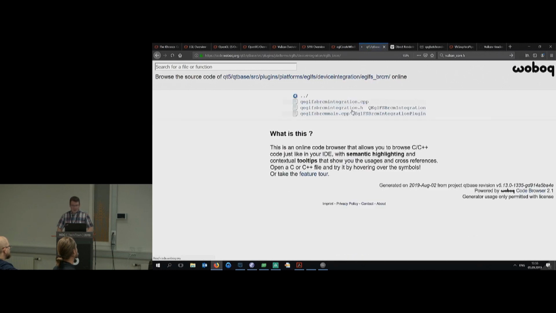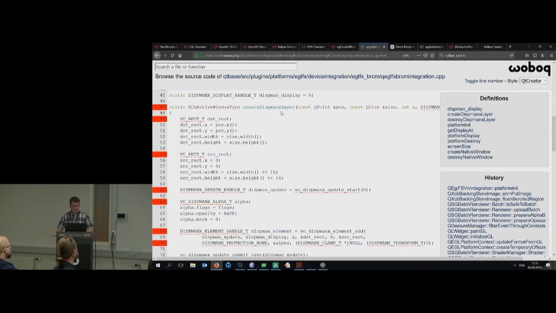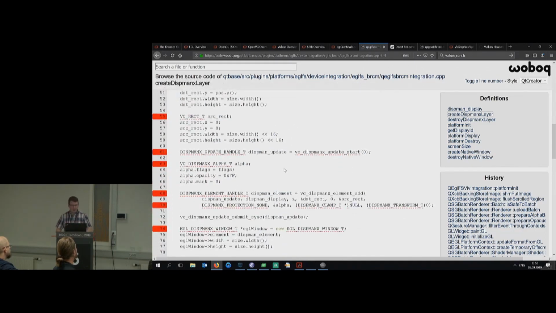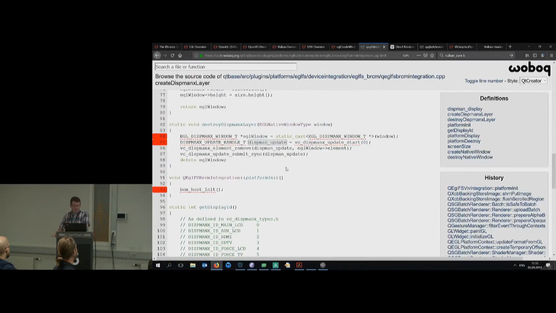Or, of course, on a Raspberry Pi, when we use the default Broadcom stack, then we use Dispmanx, which is a proprietary API to manage layers and composition. There we create a layer, and then the handle to that layer will get passed to eglCreateWindowSurface.